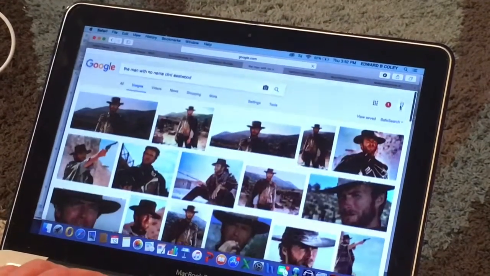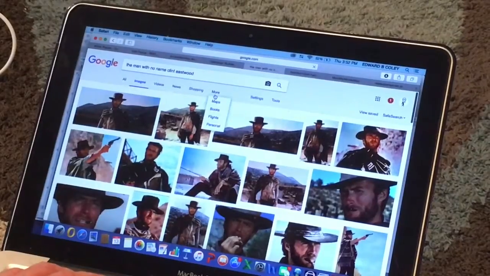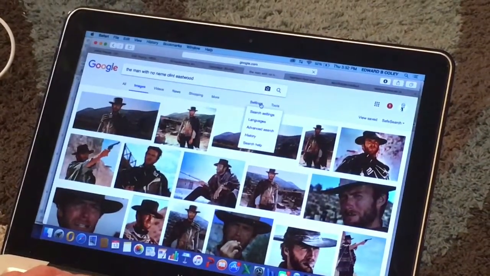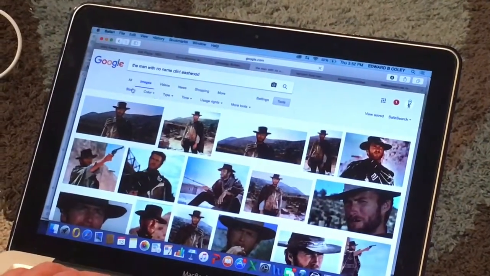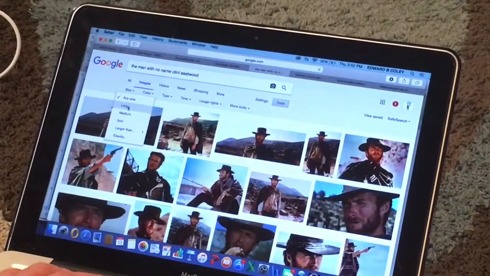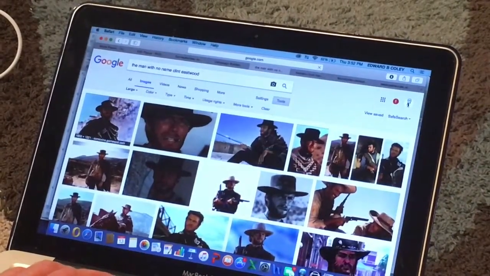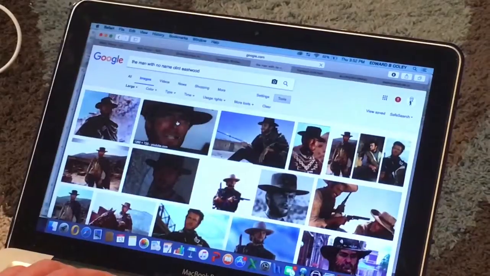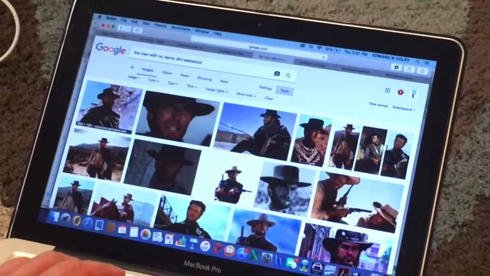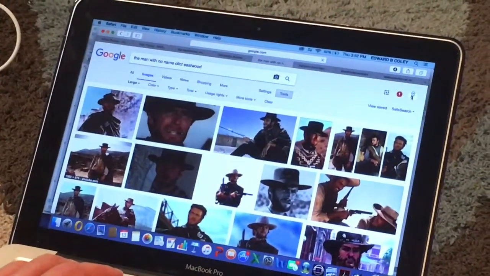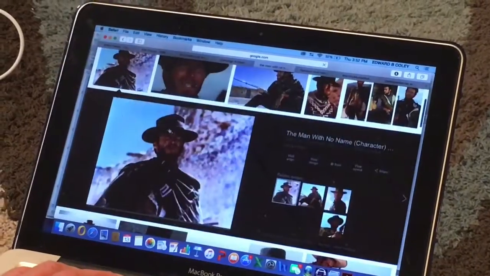Need a big one. So I'm going to filter this by, let's see, settings, nope, tools. Tools is size, so we'll do large. So there we go. Now we got a big one. Let's just go with this one here. Yeah, we'll go with this one here.